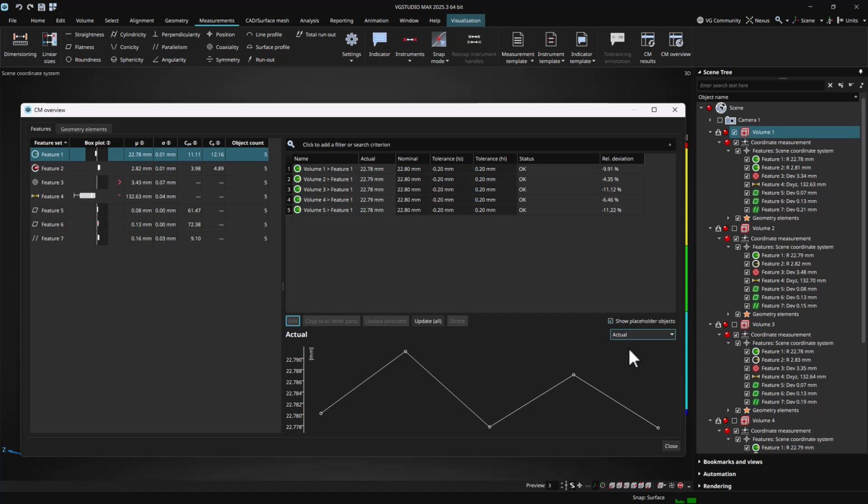Clicking on one of the data points will select the corresponding feature both in the table and the scene tree. It is now also possible to directly open the dialog for editing a feature from the table.